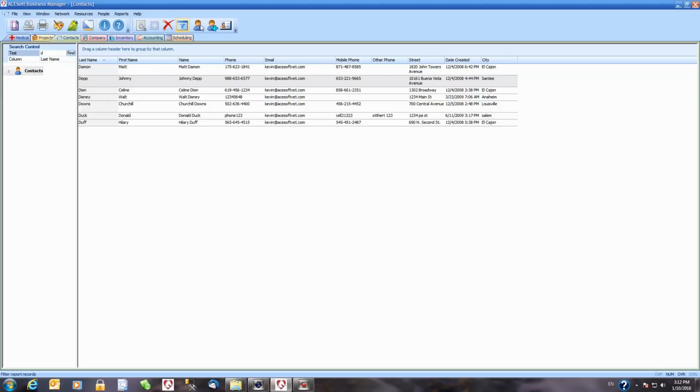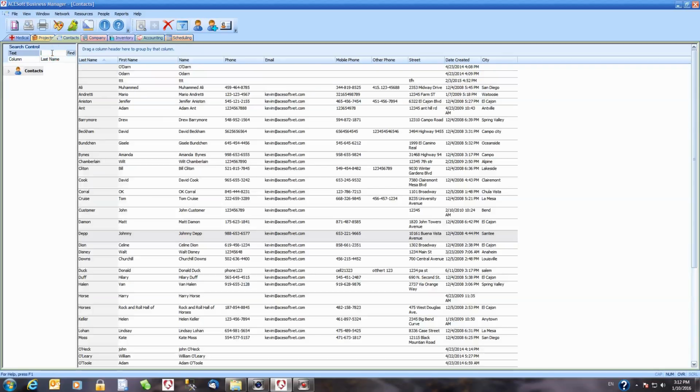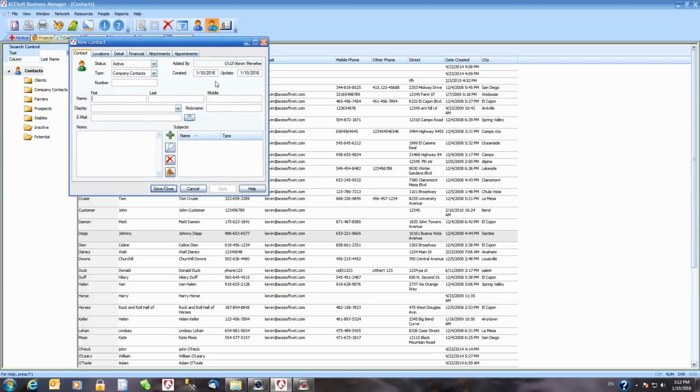Let's go ahead and add a new customer here, or contact. Again, you have the ability to categorize, and here's a kind of a typical equine practice categorization grouping there. I can click up here for add a new contact, and let's just put somebody in for fun here. You can put the first name and last name, of course, and here's where you specify the display name.